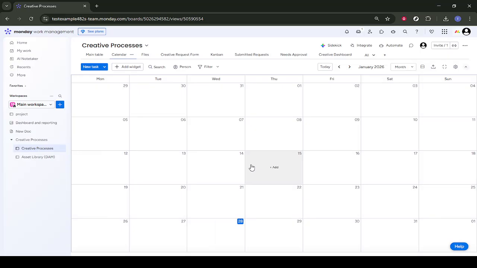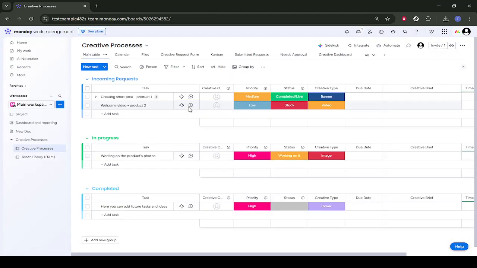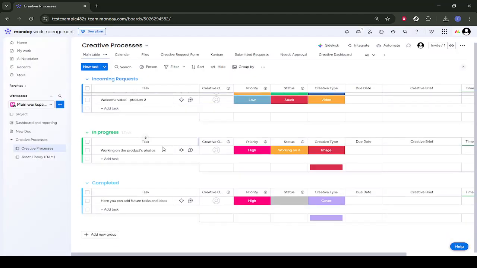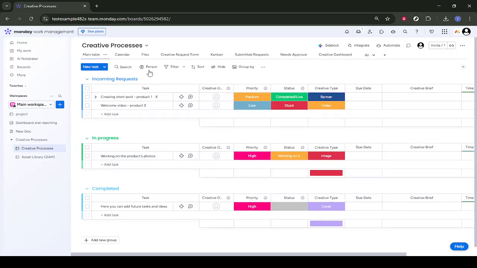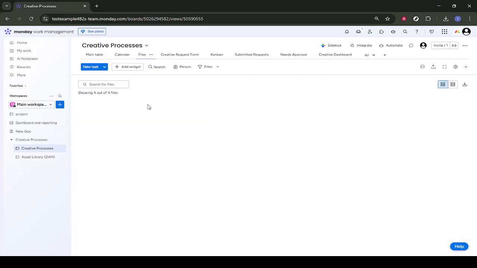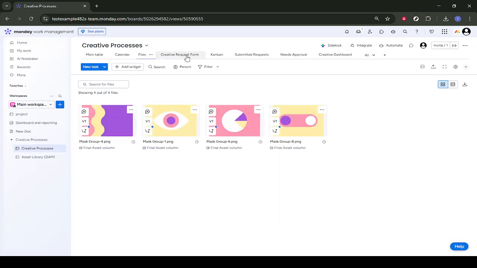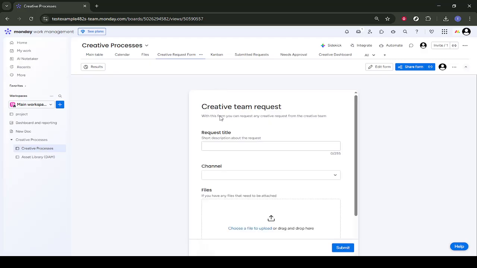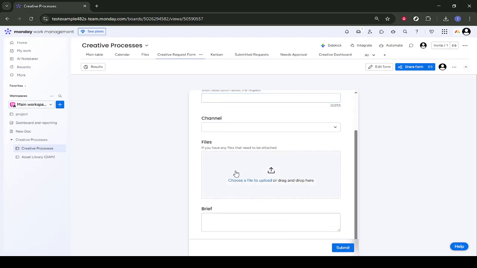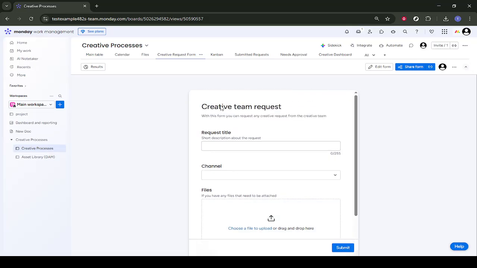This is your core spreadsheet-style view, where you can see all requests, owners, statuses, and due dates in one place. Next, click on Files. This view focuses on the assets attached to your items, making it easy to review designs, screenshots, and final deliverables without digging through each task. You'll also see a view called Creative Request Form. Click that. This is a form connected directly to your board. Stakeholders can fill this out to submit new creative requests, and each submission will automatically create a new item on your main board, saving you from chasing details in chats or emails.